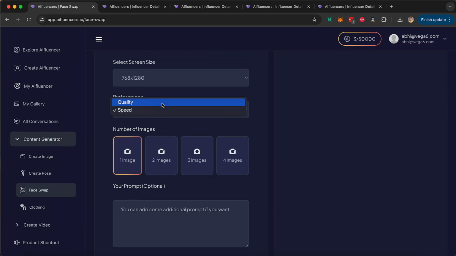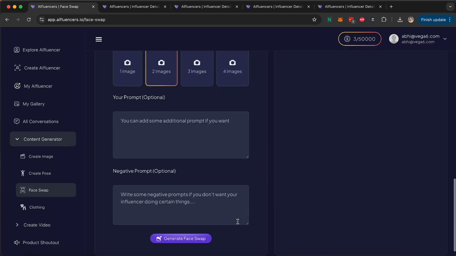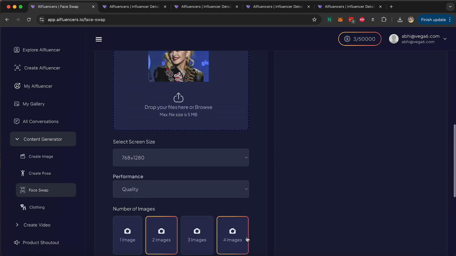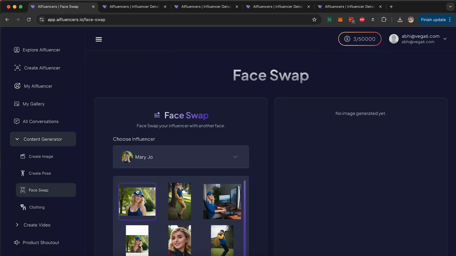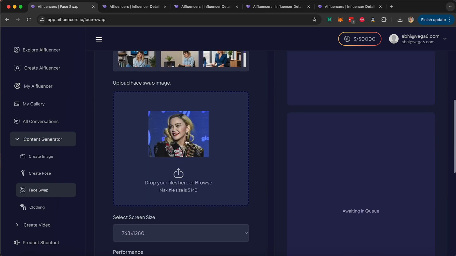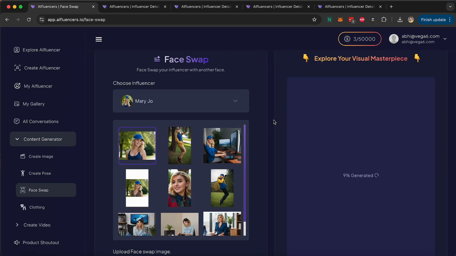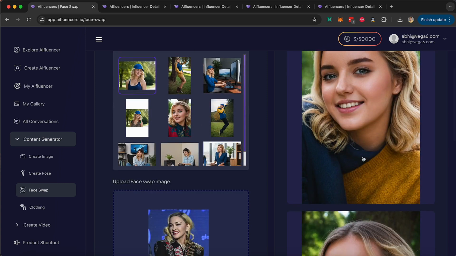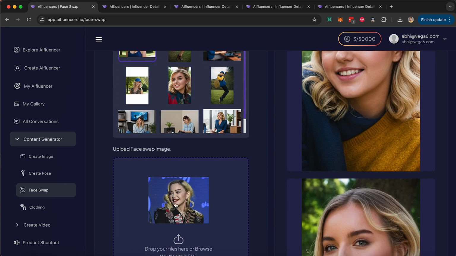So we're going to again optimize for speed or quality, whichever you want. You can do two images. Again, if you want to describe something, you can do it. It's not necessary. And simply click on generate face swap. What AIfluencer is going to do is take the picture of your influencer, this one, Mary Jo, and try to create an image that looks something like this. As you can see, it has created an image that looks similar to this.